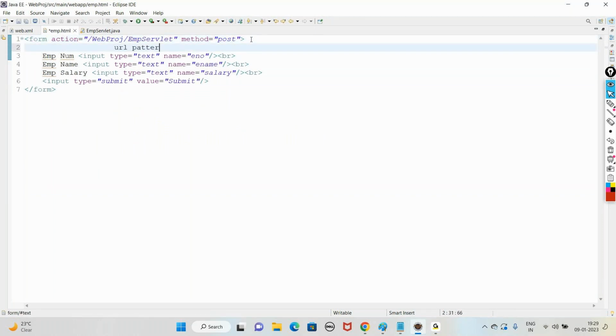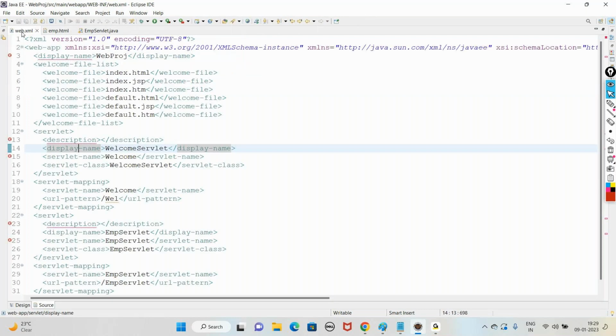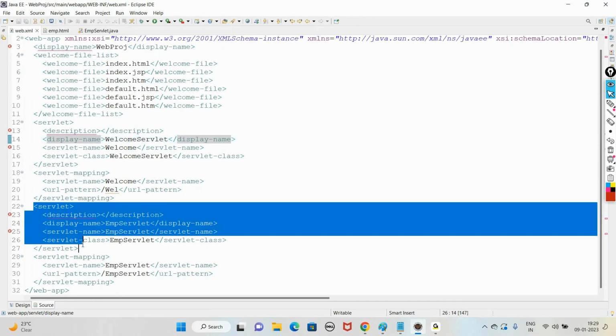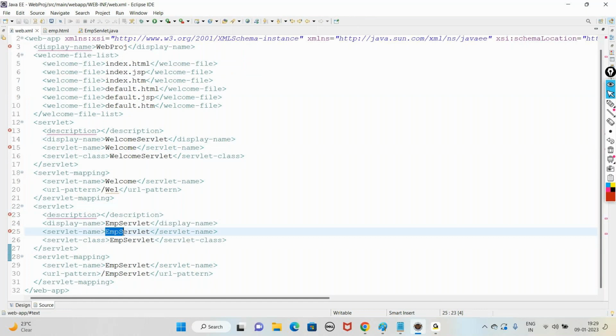Mentioned just now. Whenever we create a new servlet, it's going to update your web.xml file. It's going to create a servlet here. See, it has created servlet with servlet name EMP servlet, servlet class name EMP servlet. In servlet mapping, servlet name EMP servlet, URL pattern EMP servlet.